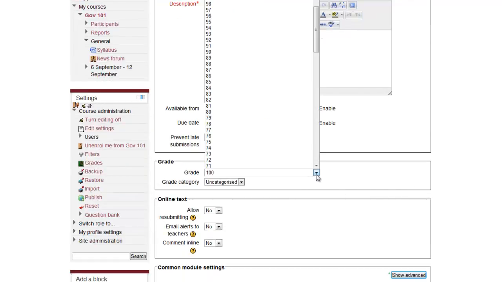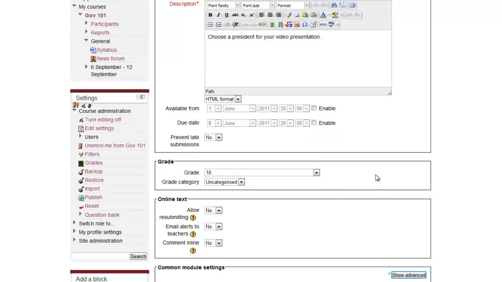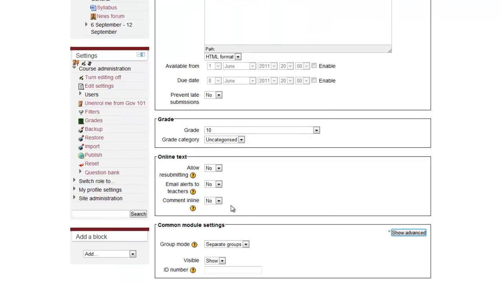And since they just are selecting a president, and they'll have a list to check from once they decide, I'm only going to have this worth only 10 points. So eventually I'll have all the presidents on the board, and they'll come in and I'll put somebody's initials next to it, whoever selected that individual. I will allow online text submitting or resubmitting. In this case here, it doesn't really matter.